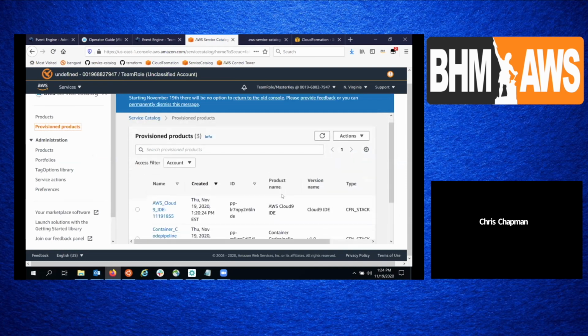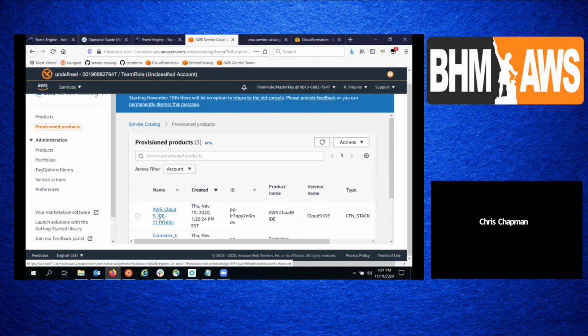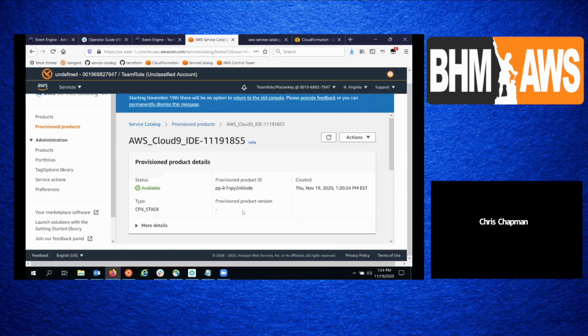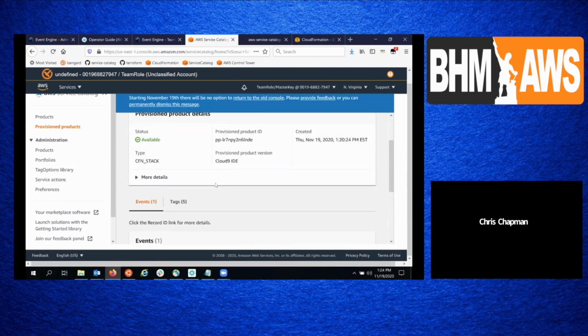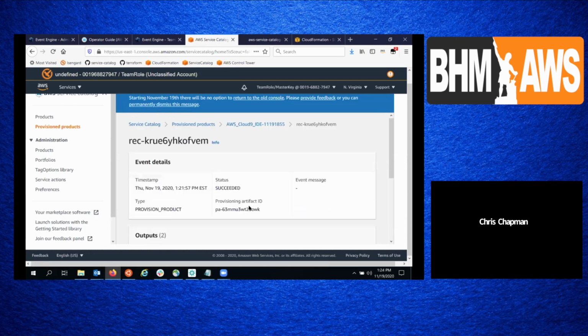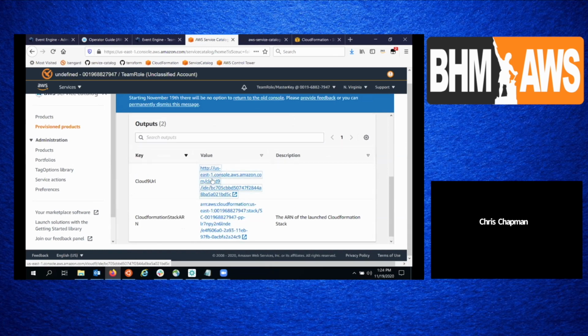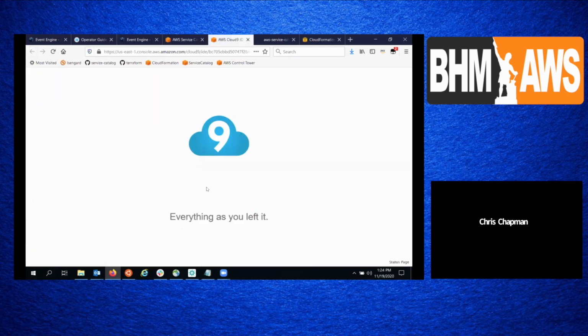Let's go back in here and see if our Cloud9, yes, Cloud9 is now available. So we're going to go into that provisioned product. We see our status is flagged over to available. We'll go down here to our record. And the output on this is, again, what we need to run it. So it's the URL to our Cloud9 instance. So I'm just going to go ahead and open that.